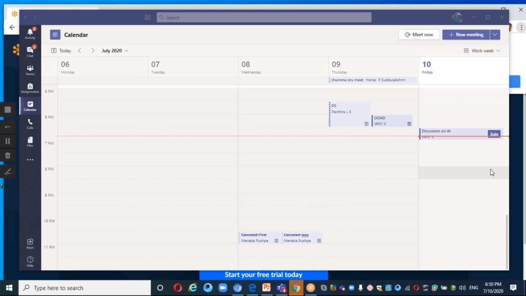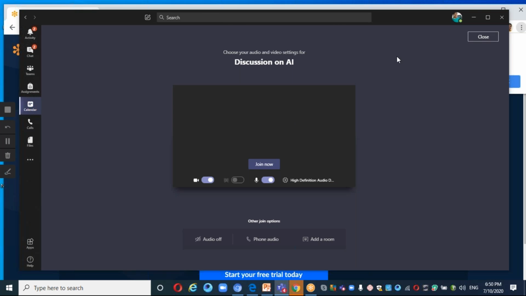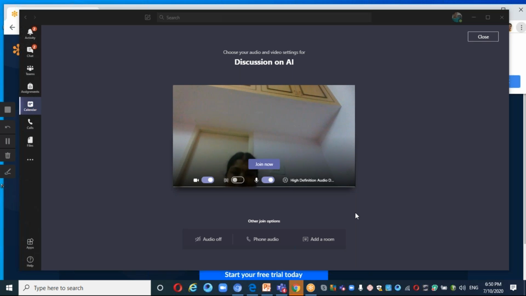So on July 10th at 7 p.m., before the previous stage you do not find anything here. Now after creating using this calendar, I find that at 7 p.m. you have a meeting which has been assigned, discussion on AI. The host is the person called Vani V. Now I'll give it as join. If I give join, this window will open where you're going to start your meeting now. Give it as join now.